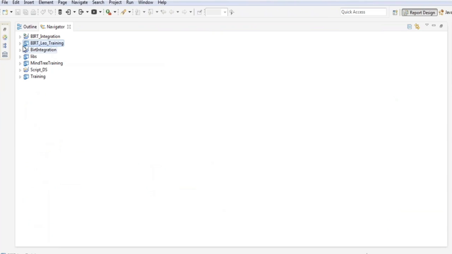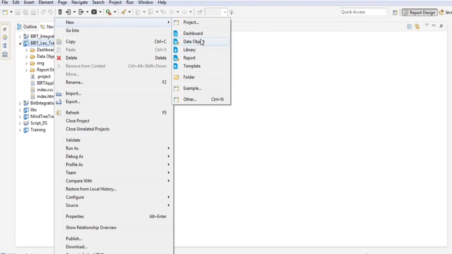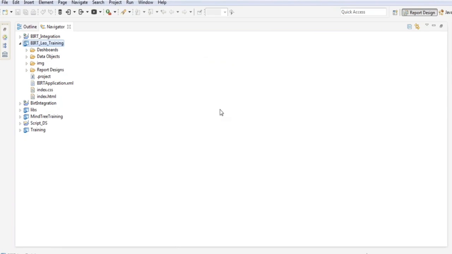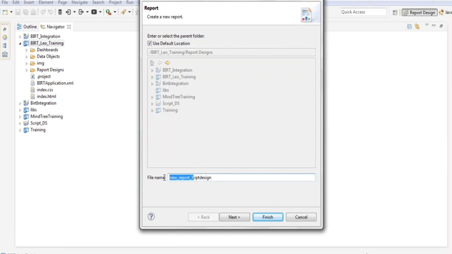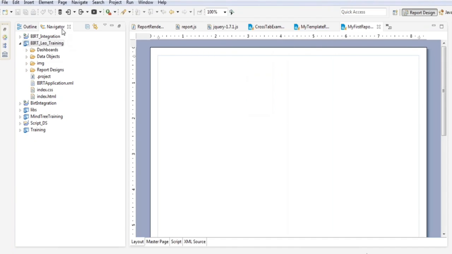So it is there, right? After I create the project, I go to the report design. So the first step, I'm going to create my first report. Okay. This is your report design.